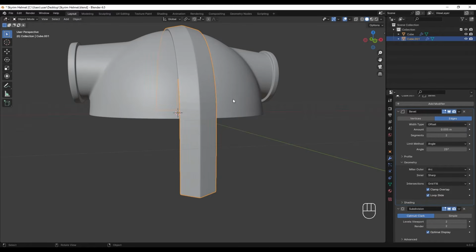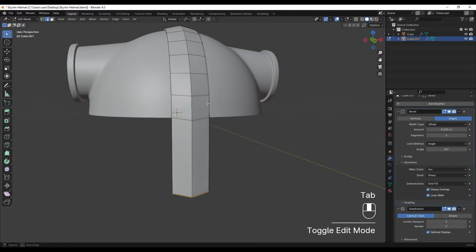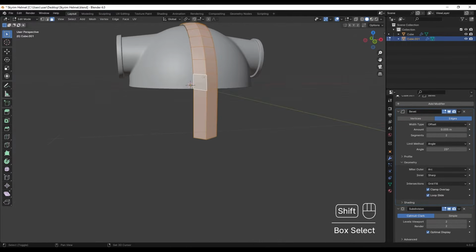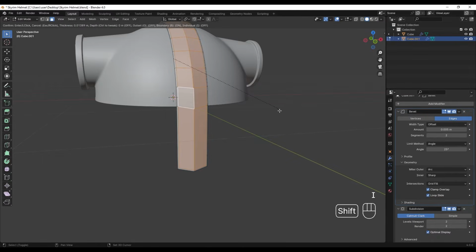The next thing I'm going to do is go to edit mode. So select these faces, and then press I for inset.